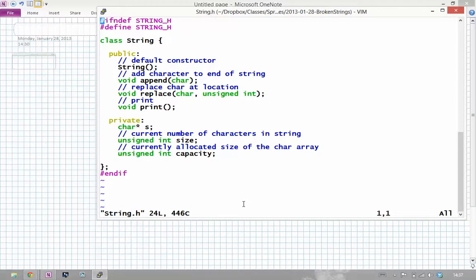So here's a very simple string class. Remember, a string is just a collection of characters. My string class is going to be stored in an array of characters, which I'm going to attach to this pointer right here.